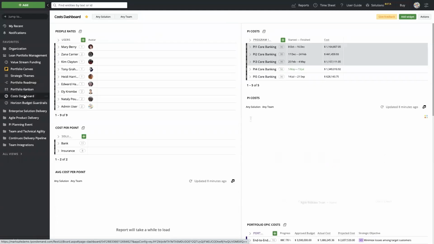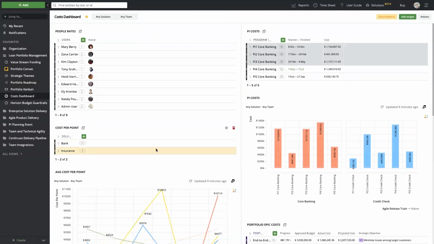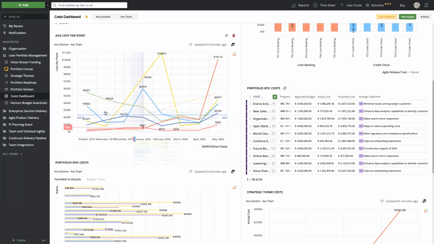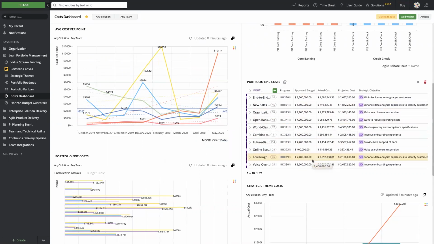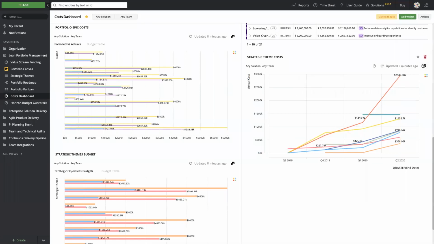One more discussion just around costing overall. So we can track overall how much it's costing us to do this work. This is average cost per point, so we can look across the teams and see how much that's costing us. We can look at our portfolio epic costs and track our approved budget to our actual cost to our projected cost there. And then we can also roll all this up to a specific strategic theme.